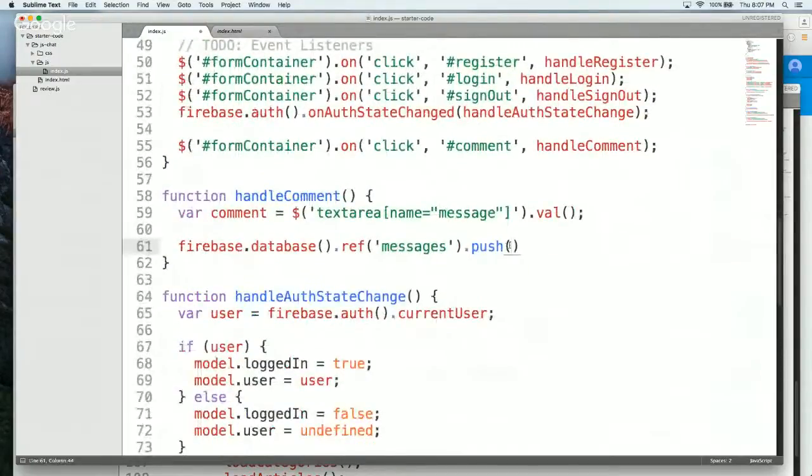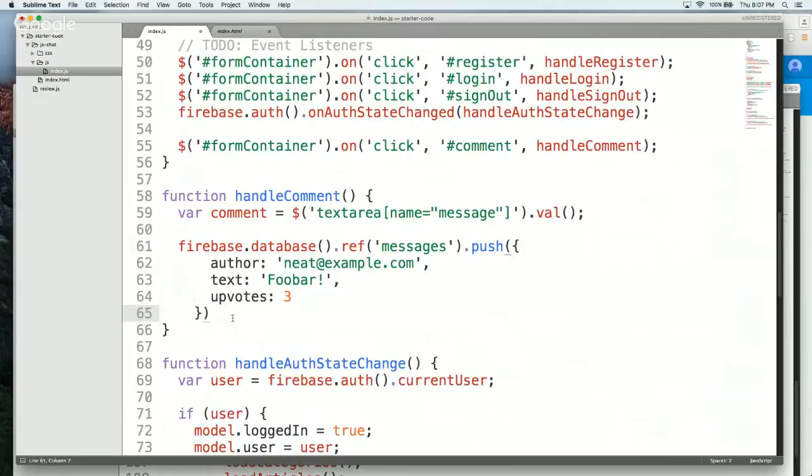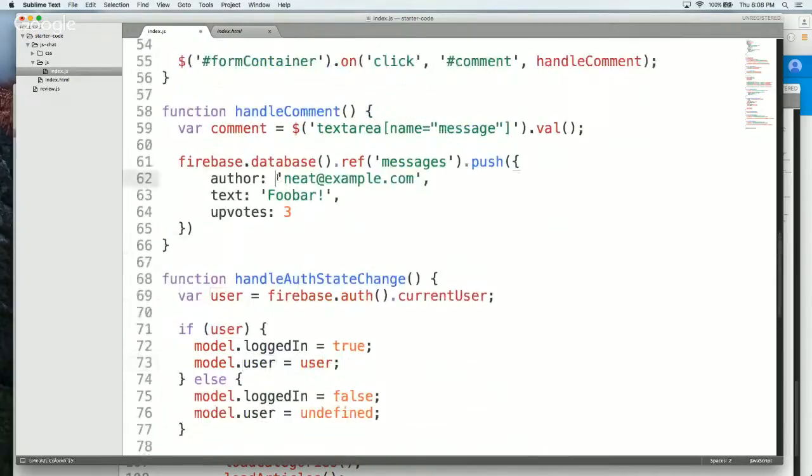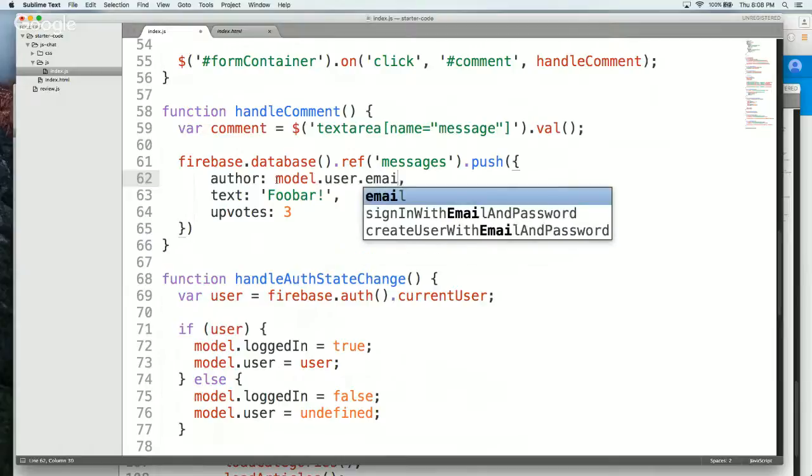So we're going to push an object that looks kind of like this, but we're going to change the author, the text, and the upvotes. So how do you think we're going to get the author? Yeah, so if you remember, when we logged in, we stored a user object in the model. That user object has a bunch of things in it, but one thing it has is an email address. So I could say model.user.email.